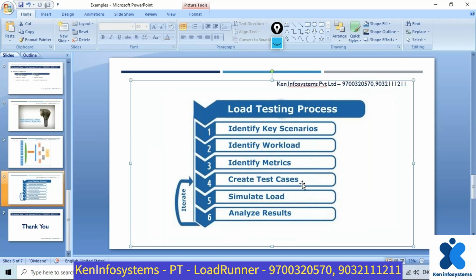So first identify the scenarios, identify the workload, and identify and create the test cases. Creating the test cases is nothing but creating the script, applying the load and analyzing the results. So these are the common steps which we need to follow.